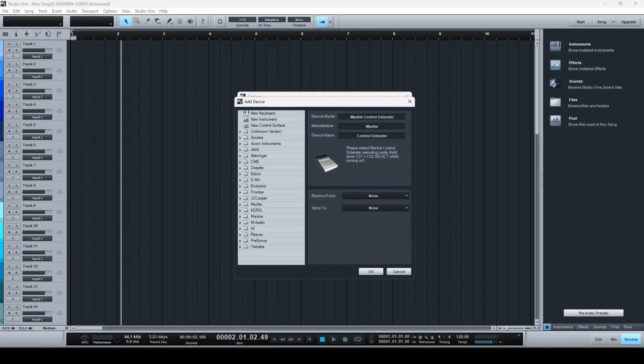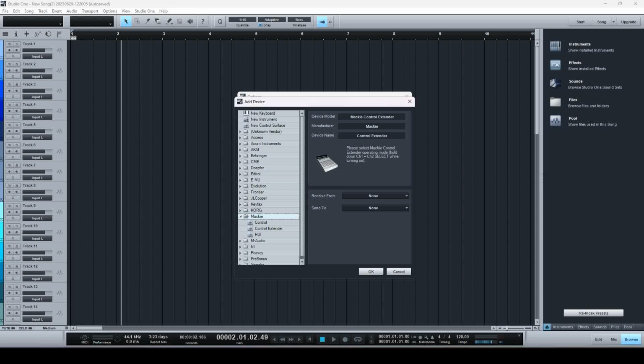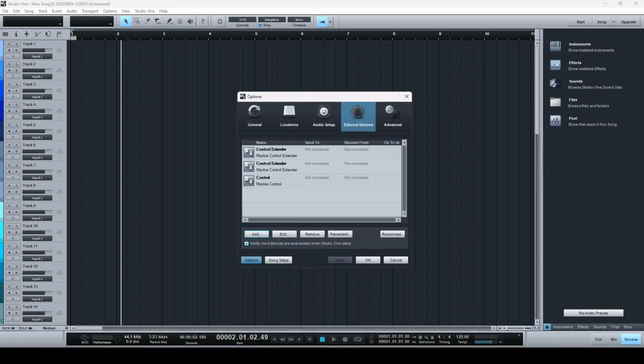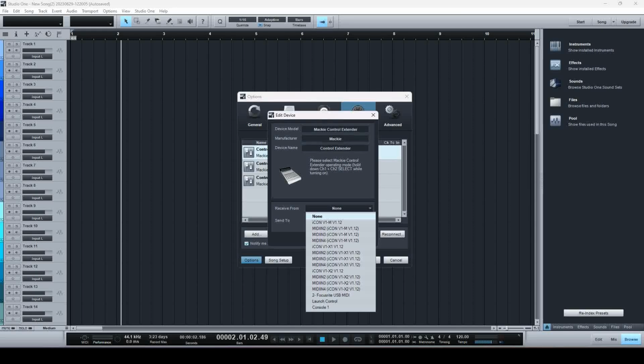Okay, so I've opened Studio One and I'm going to add the two extenders first and then the main unit. Now, it doesn't actually matter which order you add the units in this box, because you will arrange them again a little bit later on in your own configuration. But to keep things very clear and simple for us, we'll proceed in this way.